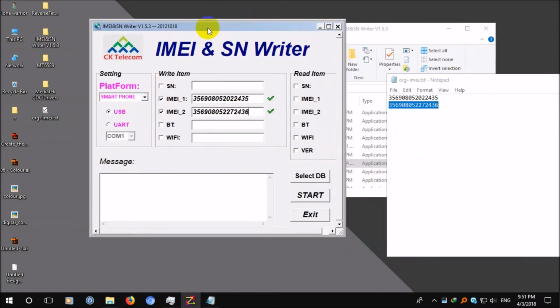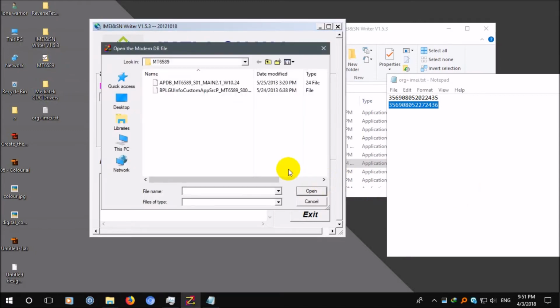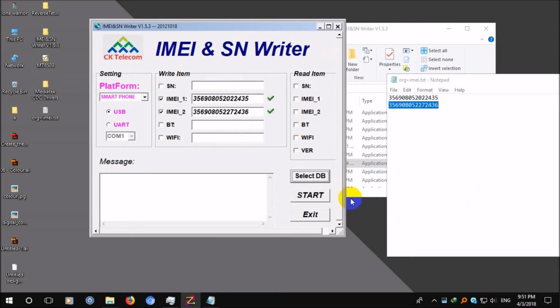Before we start flashing the IMEI, we'll need to select the database file, which is here. I have kept it here. Select the DB database file from here. Select this one first and then this one.